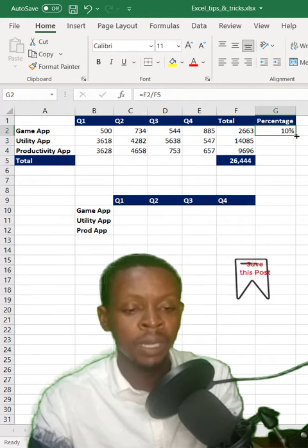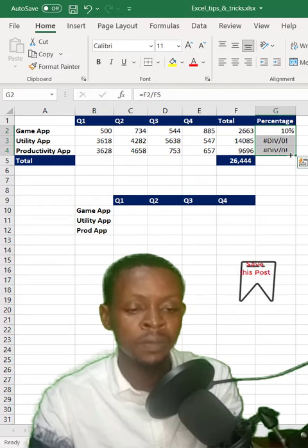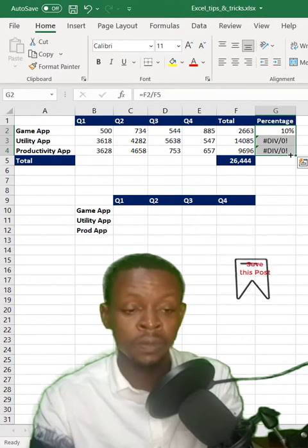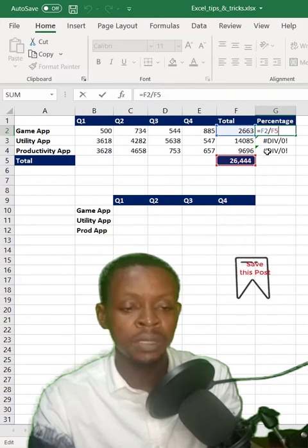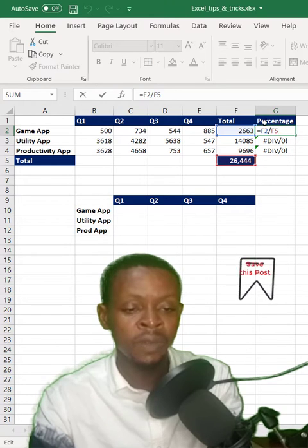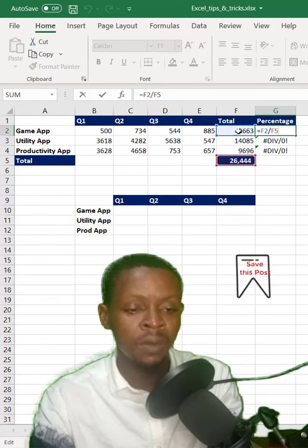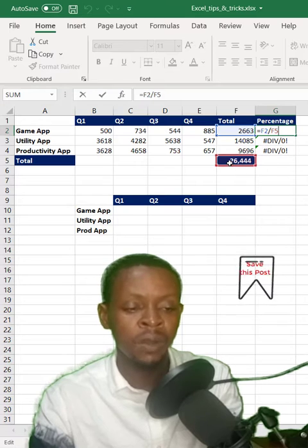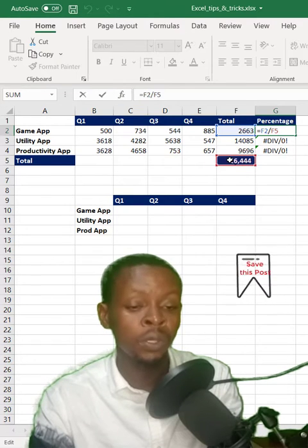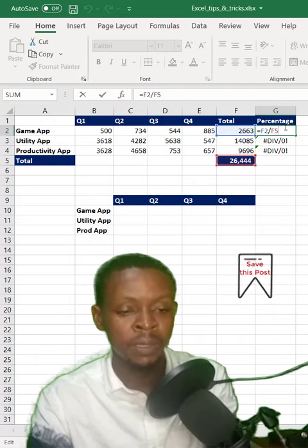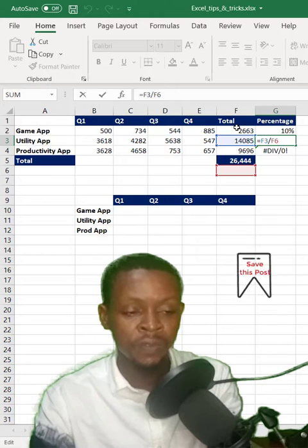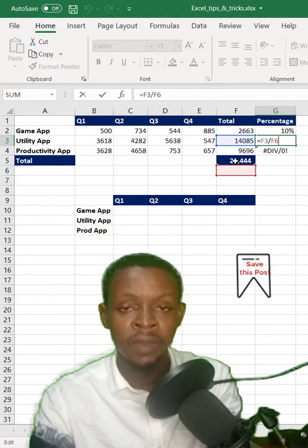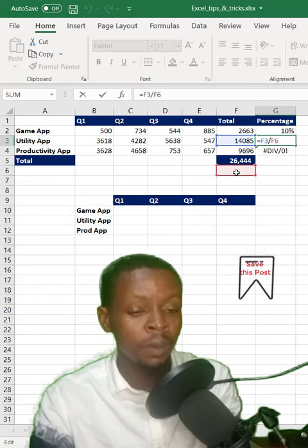Now let's drag down for the utility app and productivity app. If I come here and try to drag down to the third cell, I get a bunch of #DIV/0! errors. Now let's check it out. If I come to this cell and press F2, you notice F2 is dividing by F5. That is the total for the game app divided by the grand total, and it's giving us the correct answer. Let's press escape. Now let's come to the next cell and press F2, and boom, the cell reference for the utility app shifts from F2 to F3, but the F5 also shifted to F6. But we don't want that.